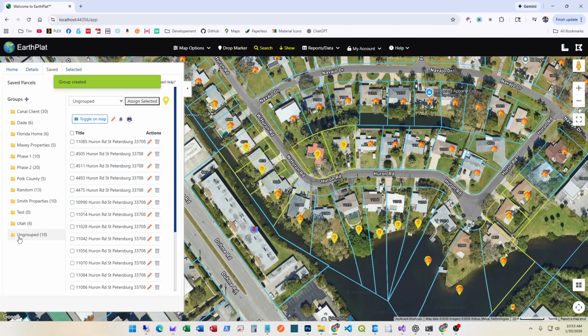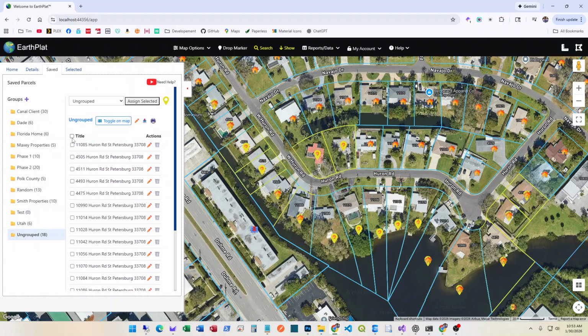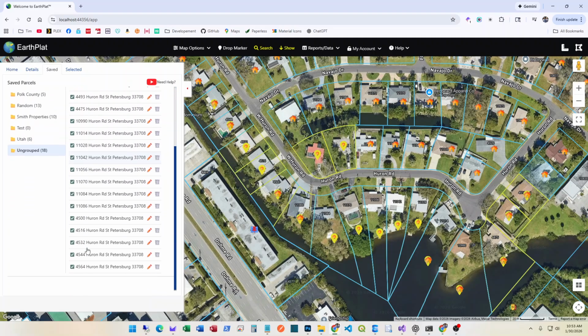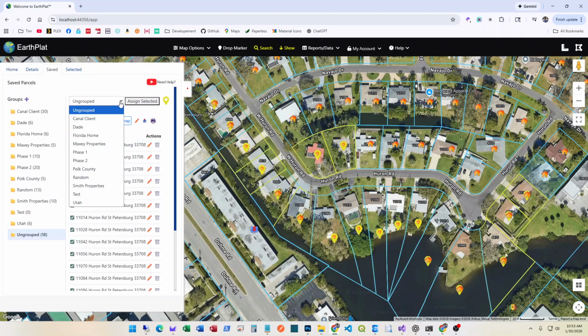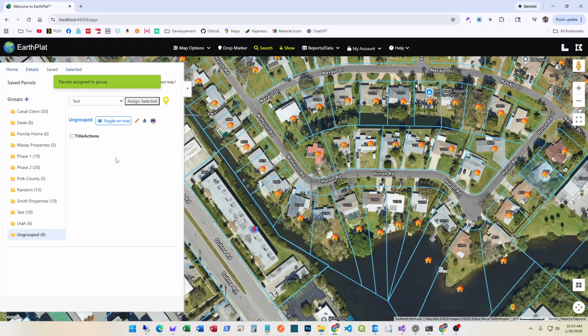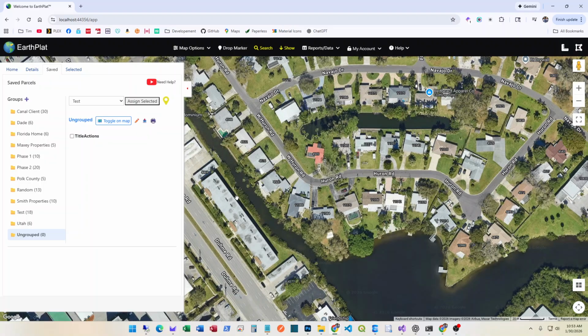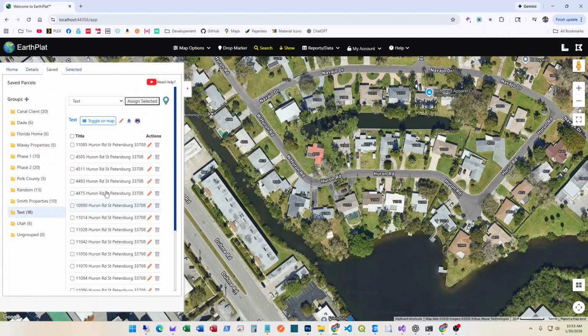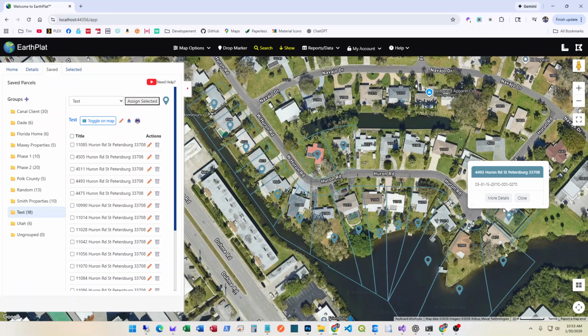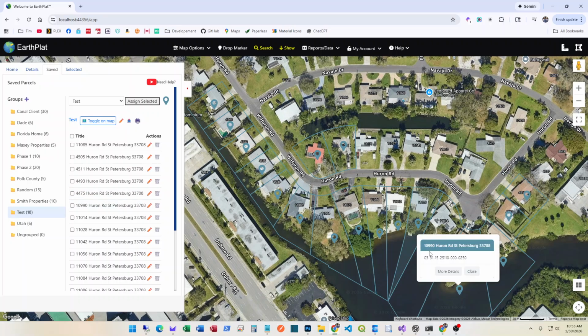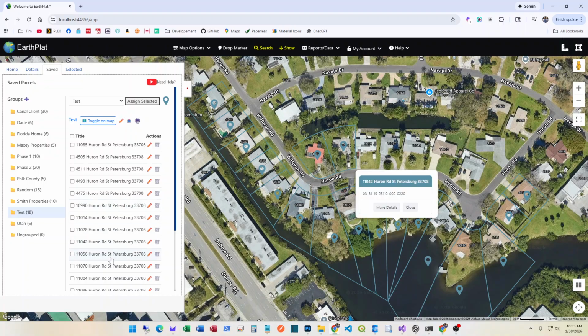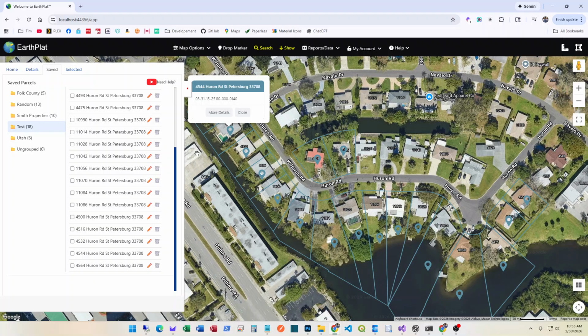So now, under the ungrouped, you can click the title here and actually select all of them. Come back up here and go to the test that you just created and click assign selected. Give it a second. You'll see that the parcel group has been assigned. Obviously, it's disappeared now. You can go ahead and clear this map too, so everything's clear. Now, if you go to the test, you'll see that the 18 have been moved into this test. And again, you can just click and see the different parcels, where they're at, so you can see what parcels are what.